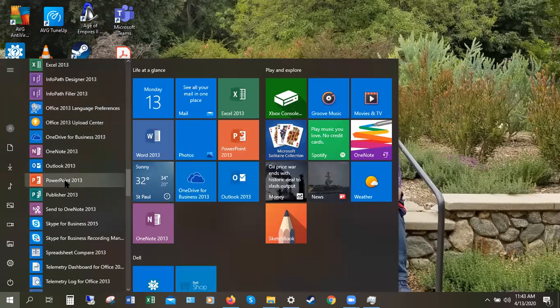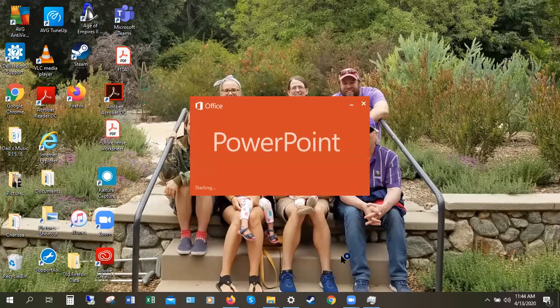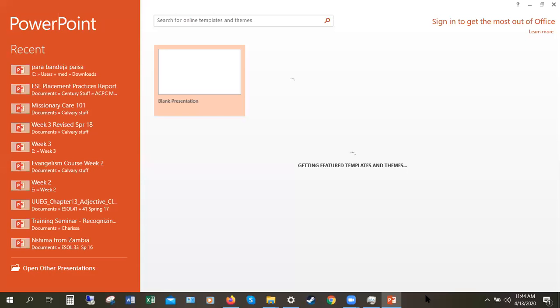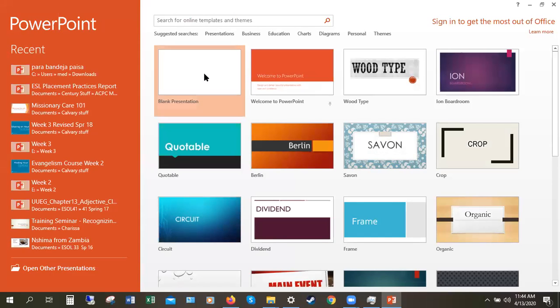And here's PowerPoint. And when you open PowerPoint, it's like when you open a Word document. Sorry, I was just looking to make sure I'm actually still recording. It automatically opens up an empty PowerPoint. Just like if you open up Word, it automatically gives you a blank document. So you can see it's opening up here. And you want to just click on a blank presentation.